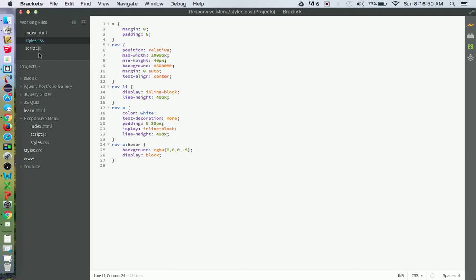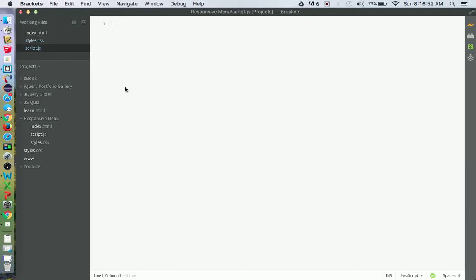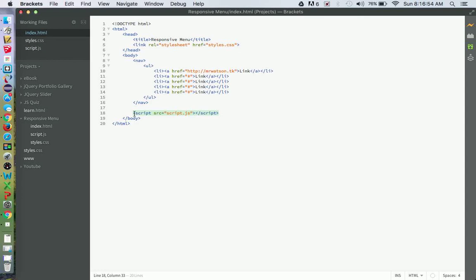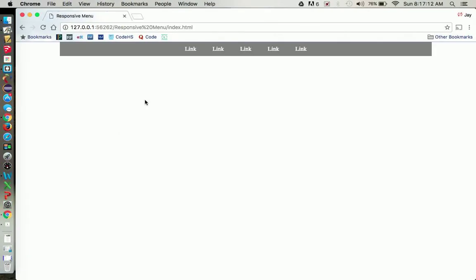I'm also linking to an empty script, and you can see here at the bottom before the closing body tag, that's where I'm linking to that. So you probably want to go ahead and duplicate this before you move forward. Go ahead and pause the tutorial, and you'll just need index.html, styles.css, and script.js. And then I have everything where you can see what it looks like over here. And you can see this is just a basic menu with a simple hover effect. So we'll go ahead and get started.